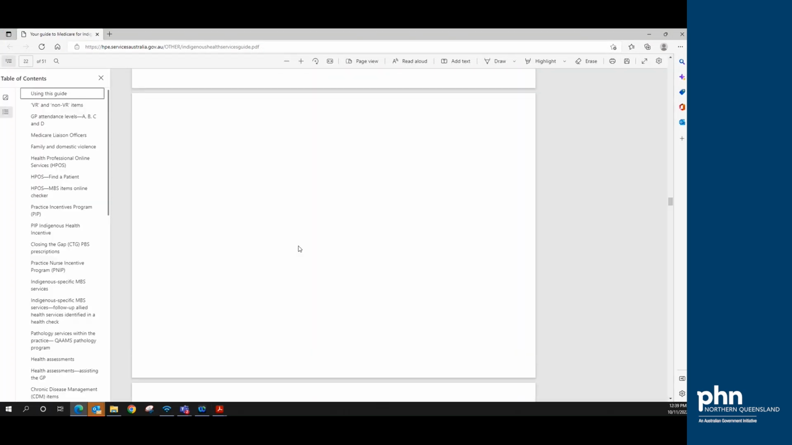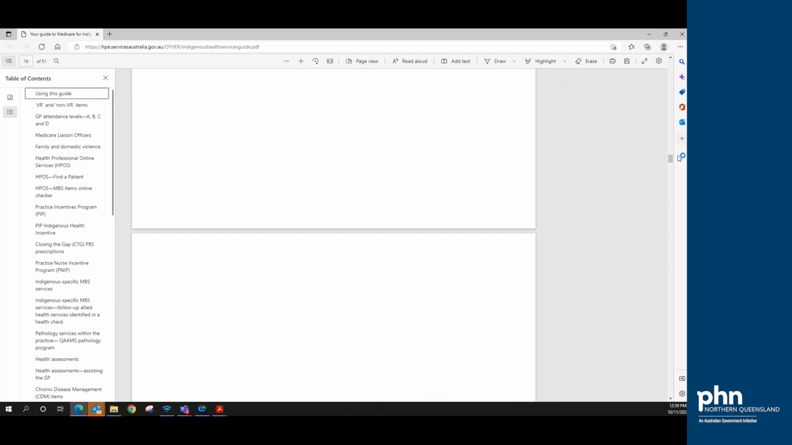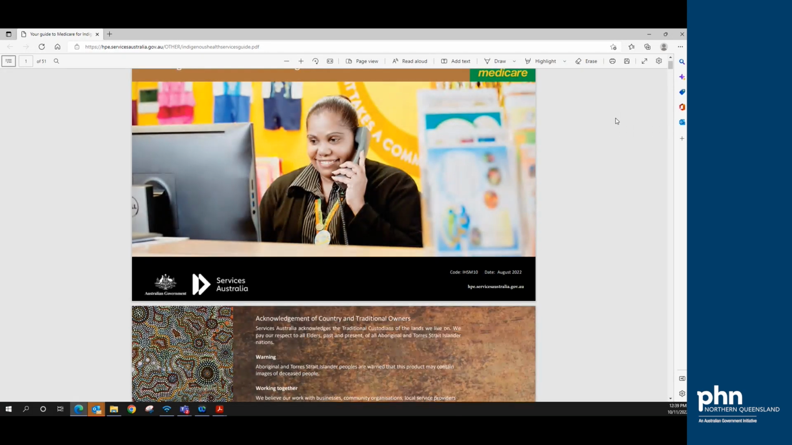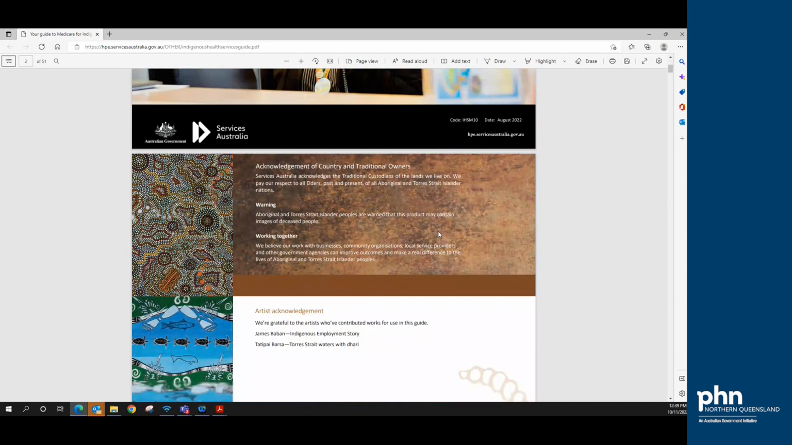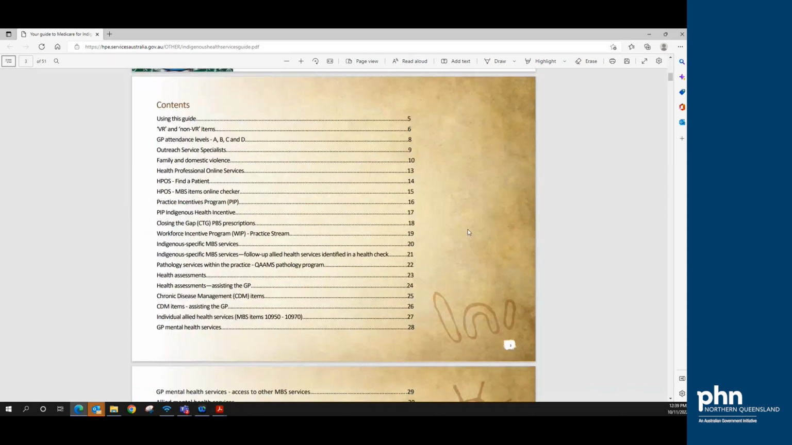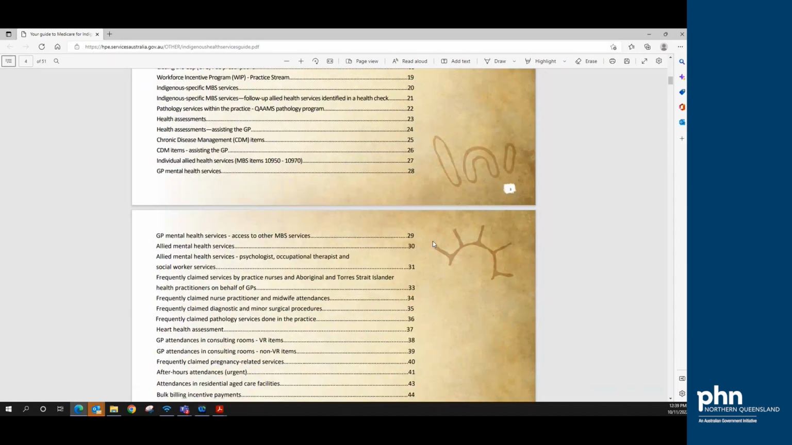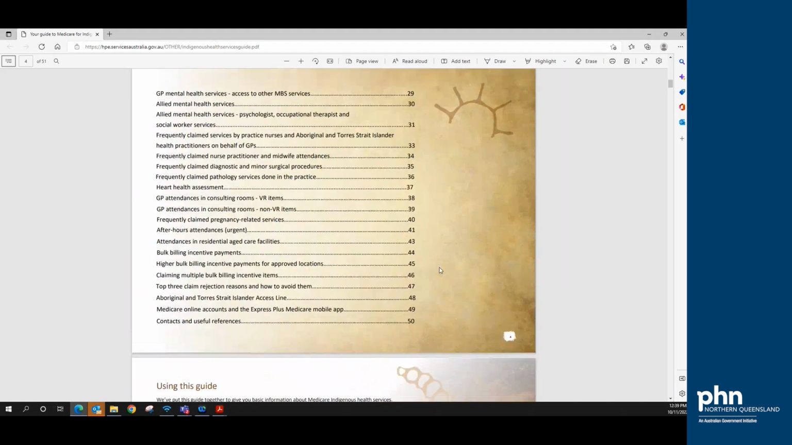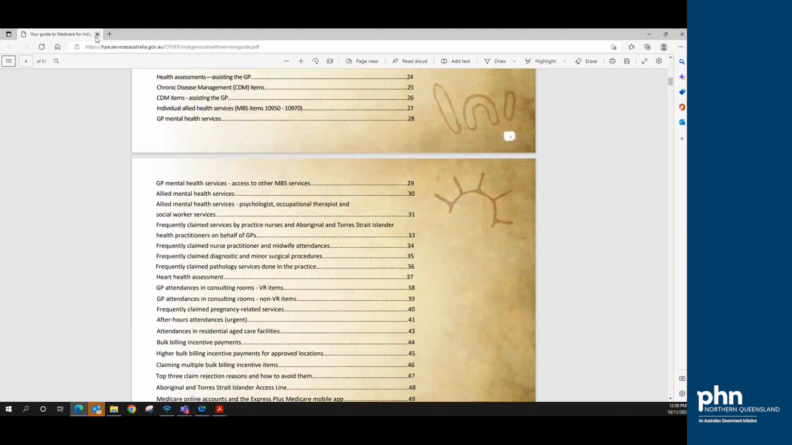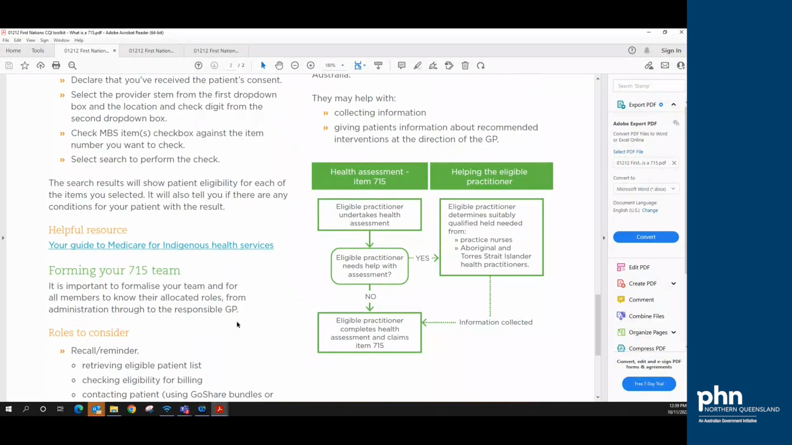This is a link to a really great resource. Oh, sorry, I've been using it, that's why it's not starting at the beginning. So this is produced by Medicare and Services Australia. It has a lot of information in here. So I've saved this for me so I can just keep going backwards and forwards to it. So that's in there as just a helpful resource.